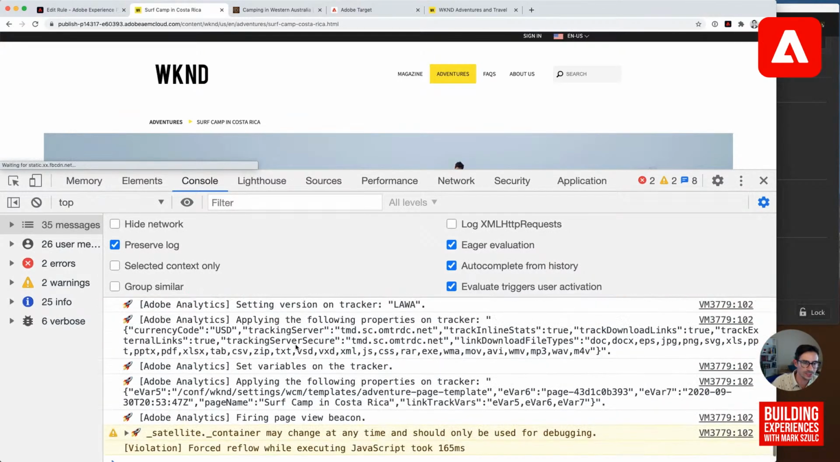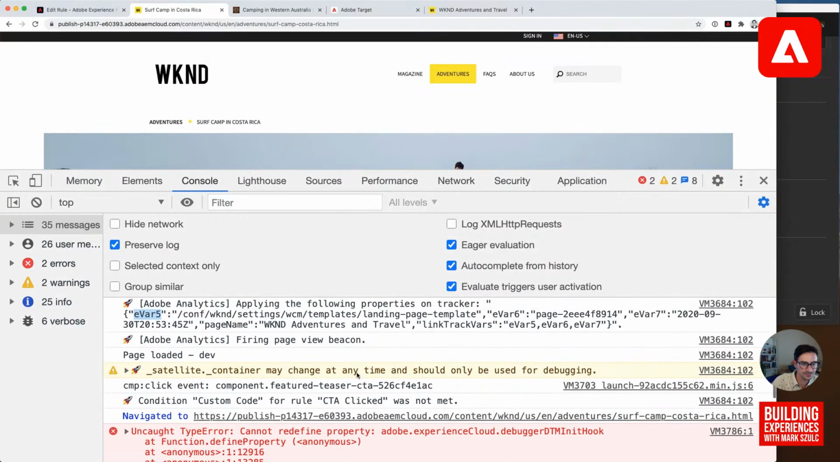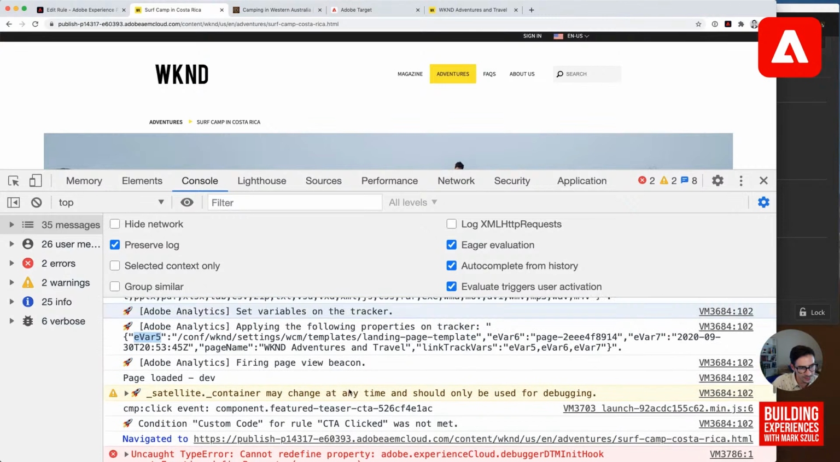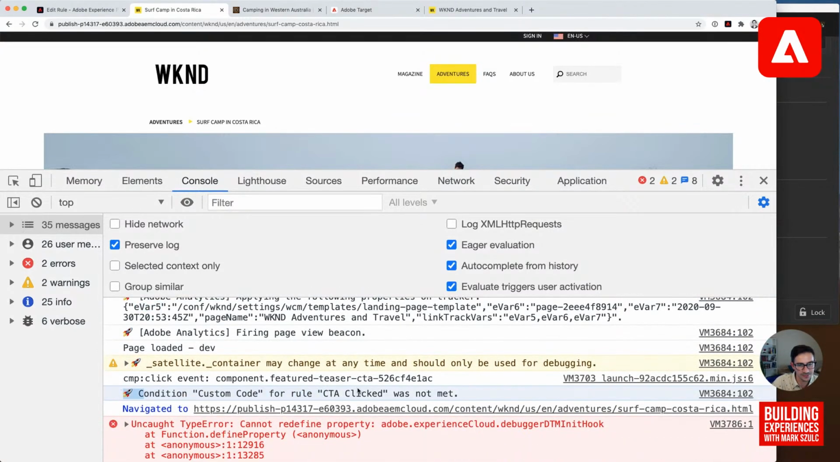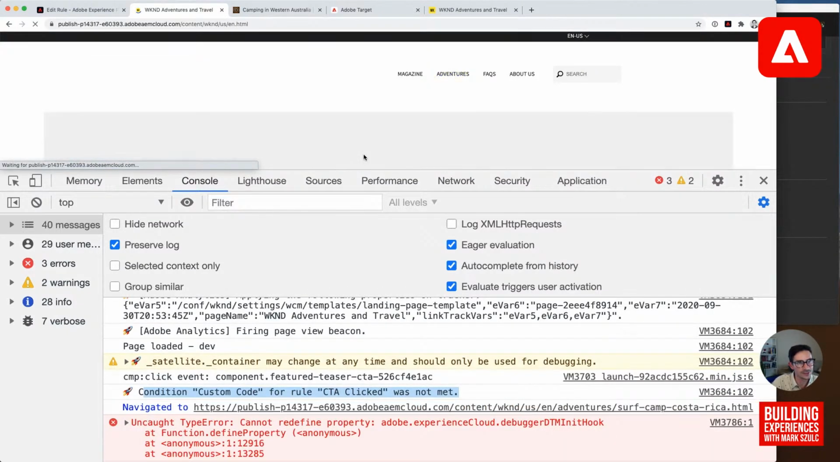And so I'll keep, I'm preserving my console log. I actually didn't get the click registered for that one. So there might be something wrong with my code, but it at least tried to fire that rule. So I might have to debug that later.